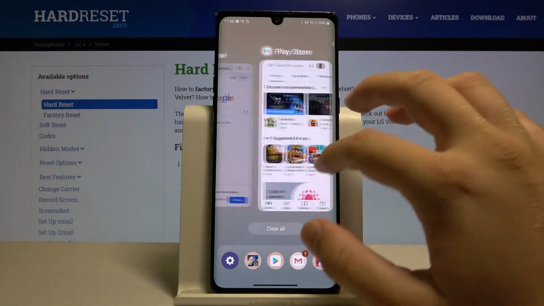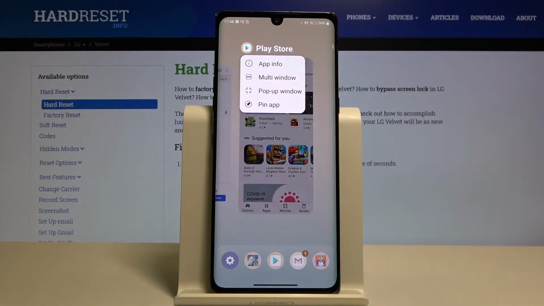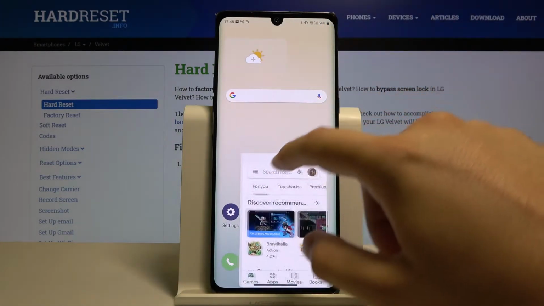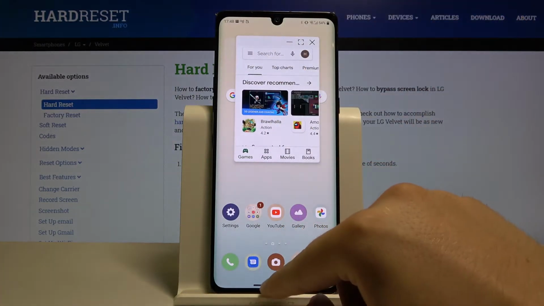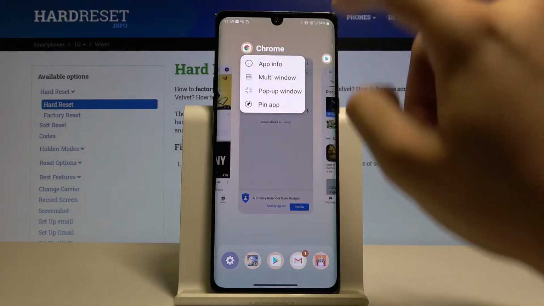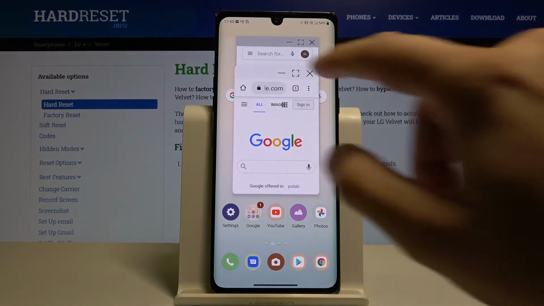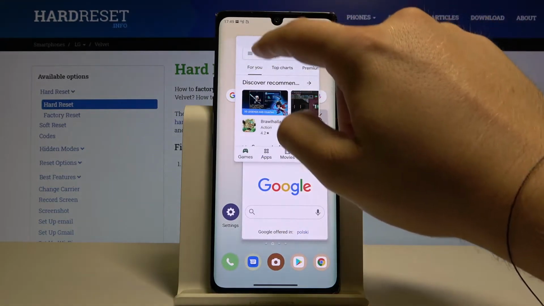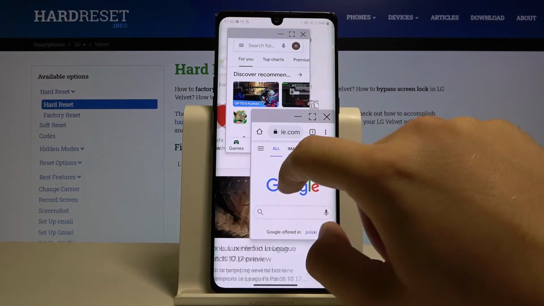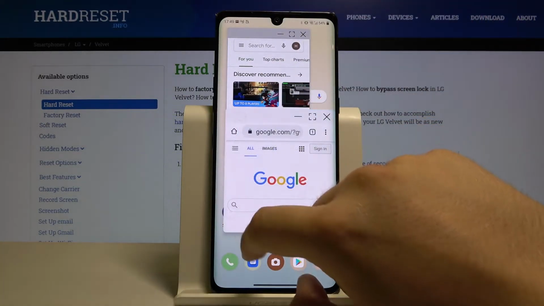So make this gesture, click on the icon of the application and tap pop-up view window. And right now let's try to open the second one, this one, and as you can see currently we've got two apps opened in the pop-up view, so we can work on them at the same time, and also we can use our smartphone.